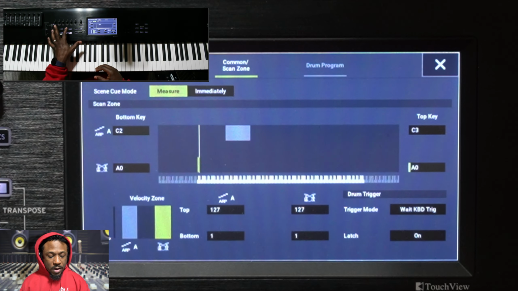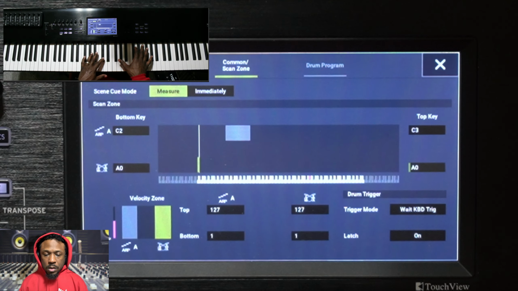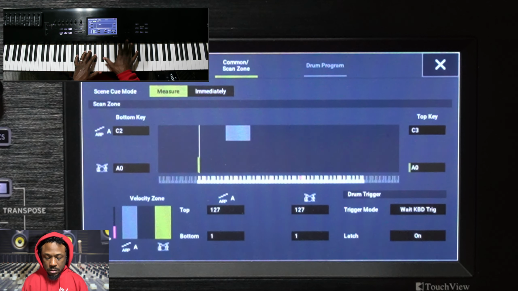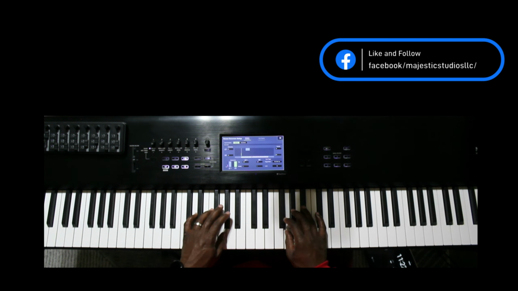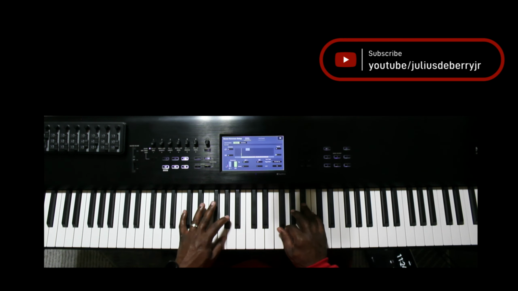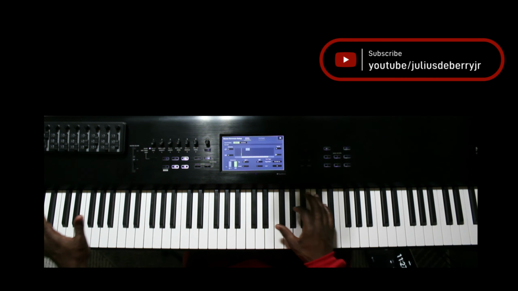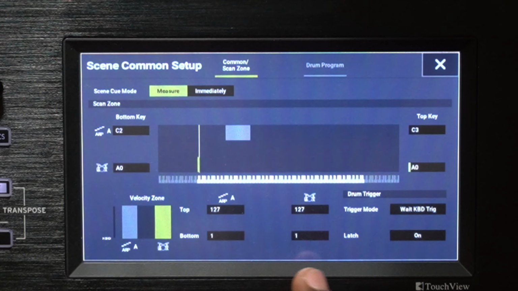So now you don't have to worry about when I'm playing my song, I don't have to worry about my drum track triggering accidentally when I'm playing my notes up here. So now my drum track's not gonna come in until I specifically go. All right, got that. Okay, so that is in the scene common setup.